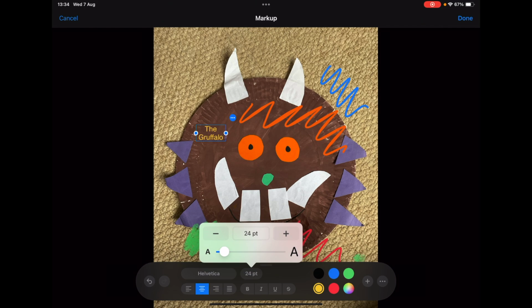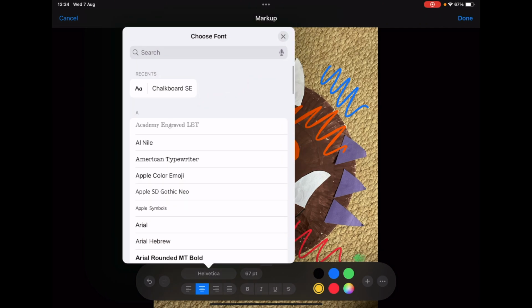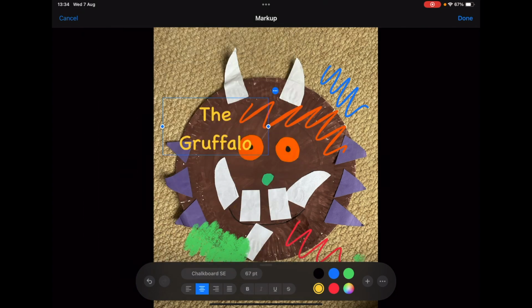I can now change the size of that. And as soon as I do that, I need to change the size of my text box. And I can also change the font. And I can move that around to wherever I'd like it to sit on my photo.